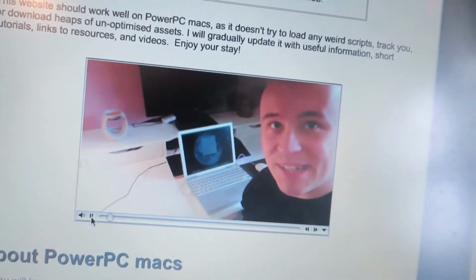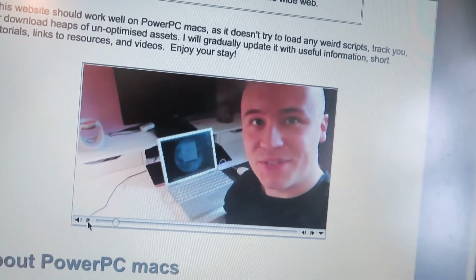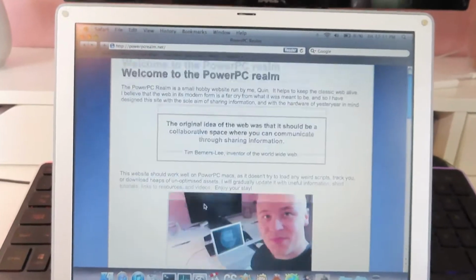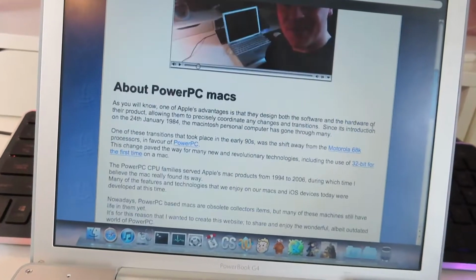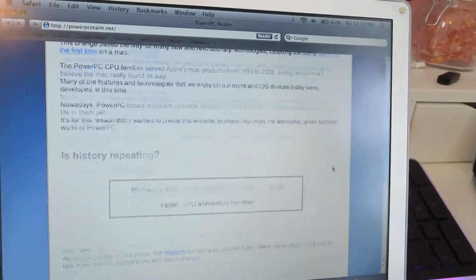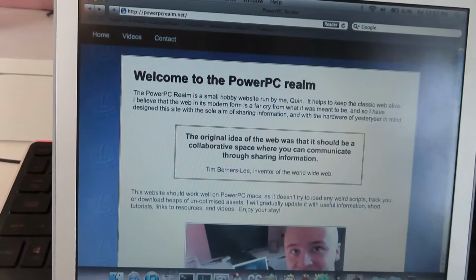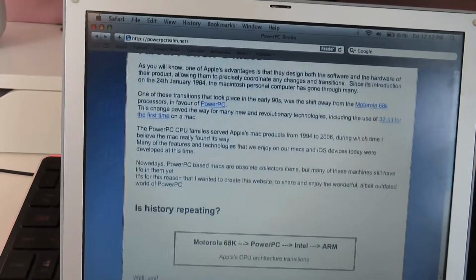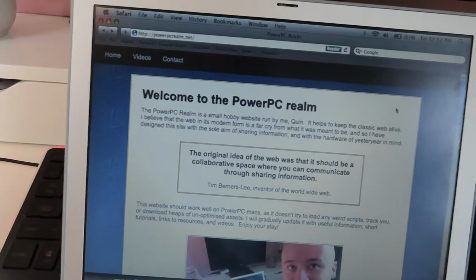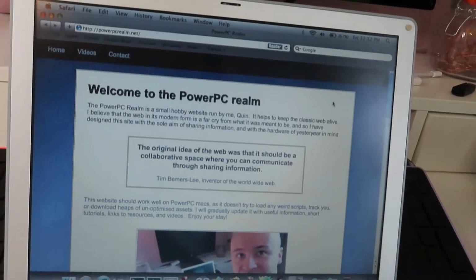As I'm sure you'll know, here I have a 12-inch PowerBook G4. And check how smooth that is. That's thanks to the video being 360p and 5 megabytes. So for this website, I guess I just want to keep it nice and simple. With a design like this, you can easily run it on PowerPC Macs. And this is just going to be a spot for me to upload information, maybe short tutorials and recommendations, software, that kind of thing.